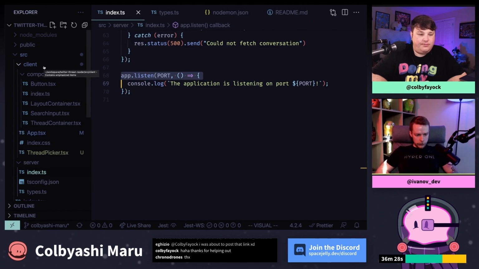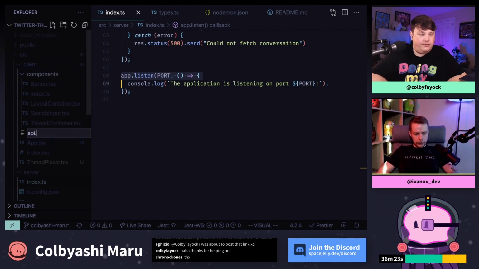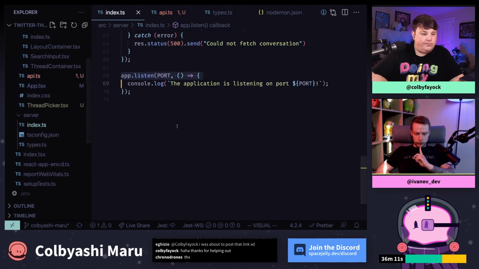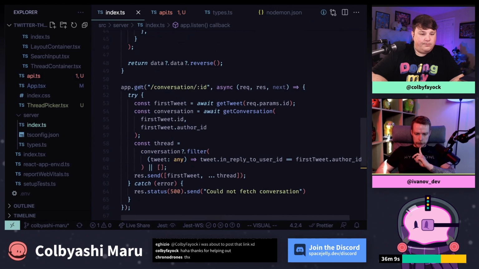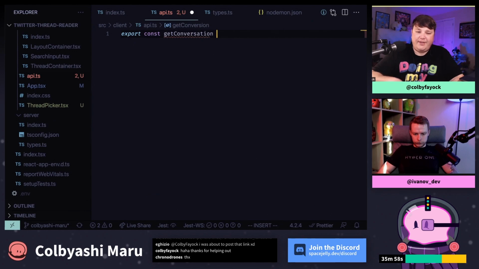To do this, inside of my client, I'm gonna define a new file called API. It doesn't have to be one file. It might be a folder with a bunch of different functions, but as we are gonna have only one function, I'm gonna define only one file, api.ts. Inside of this file, if we look at the server, I'm thinking how to name this function. It's gonna be getConversation. Export const getConversation.